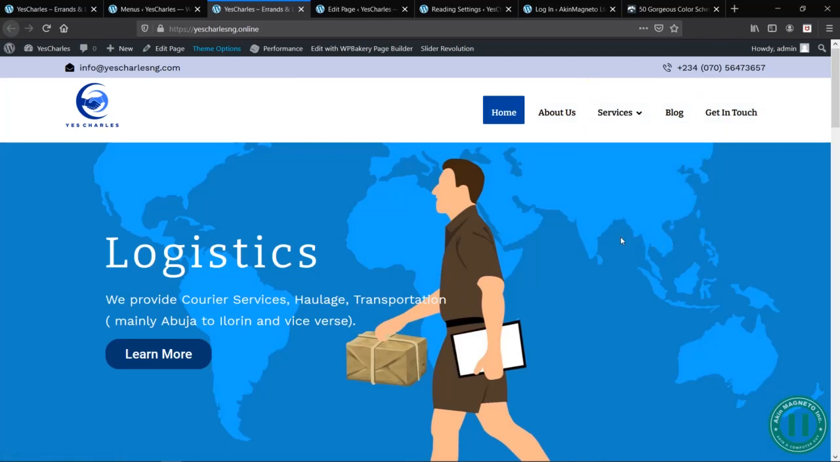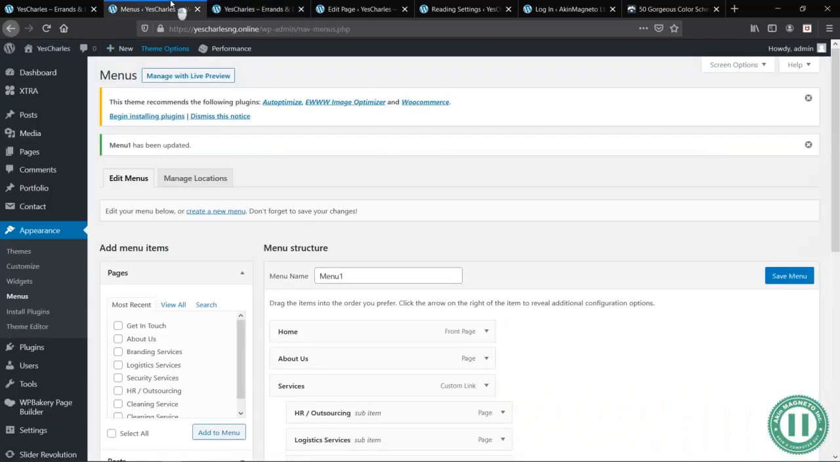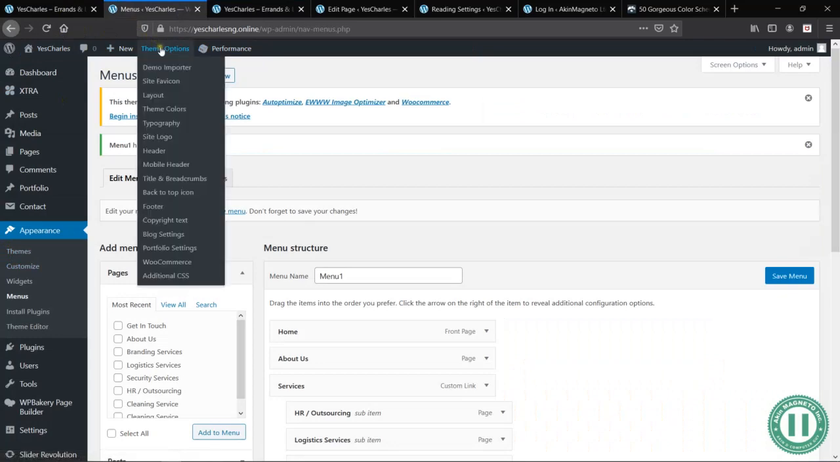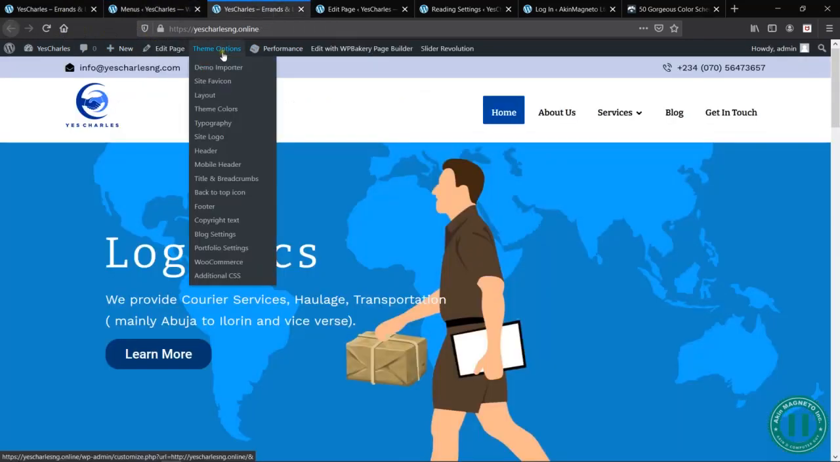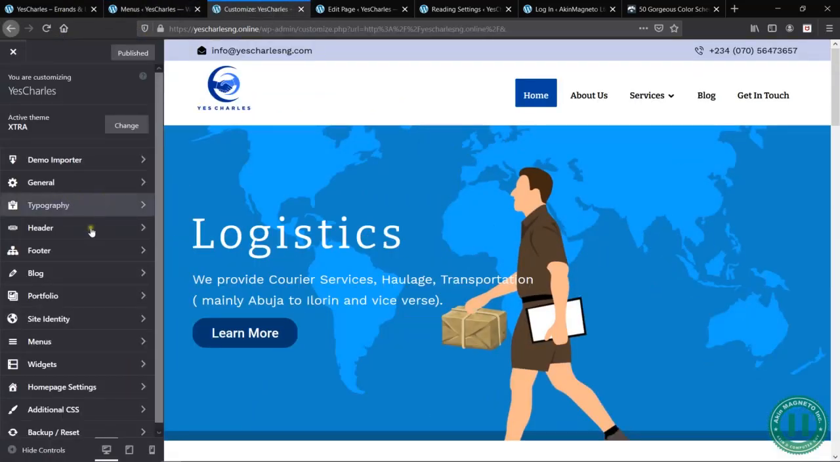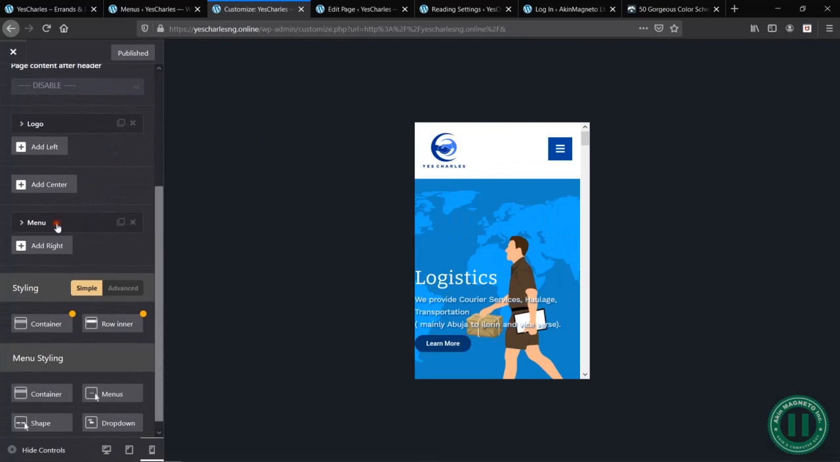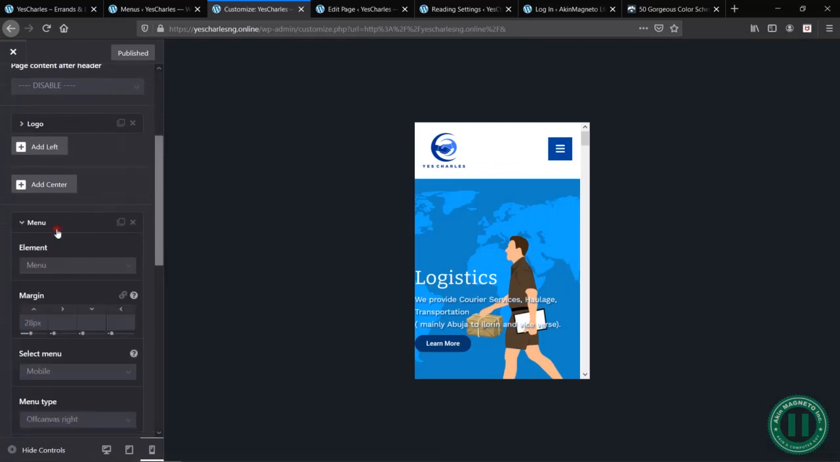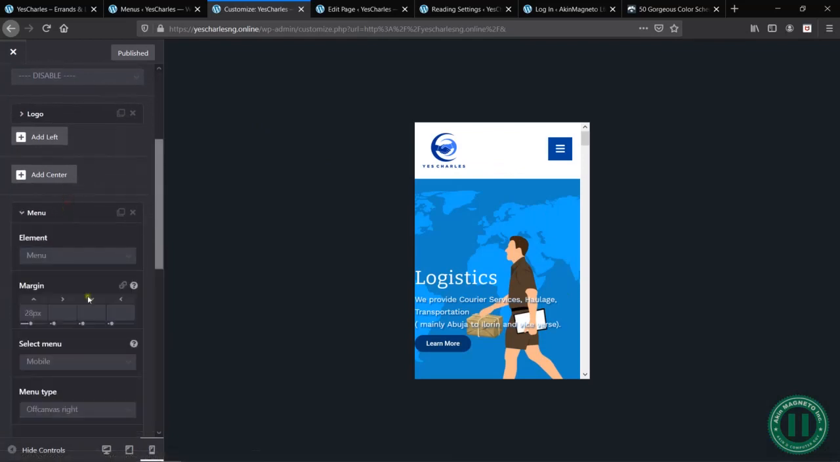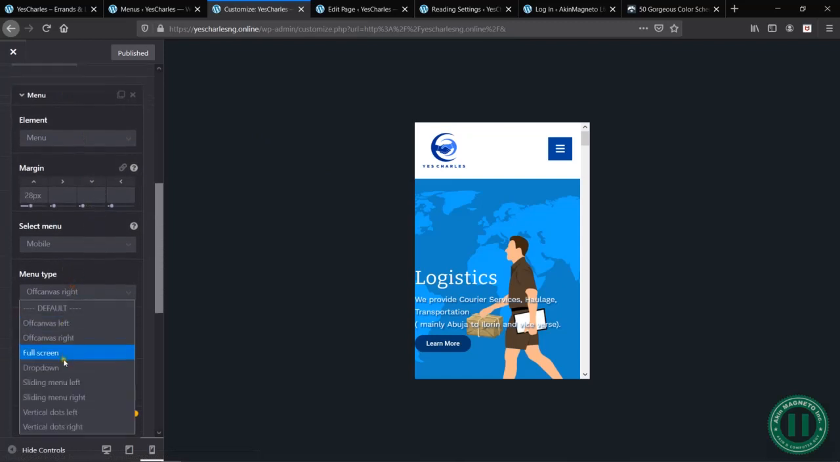All we need to do right now is to click on customize. Let's go to the back end. Let's click on customize, or let's click on theme options. I think we have it here as well. Now that we have this, once you click on the mobile header, go straight to where you have this, click on this, click on menu, and try to choose drop down.